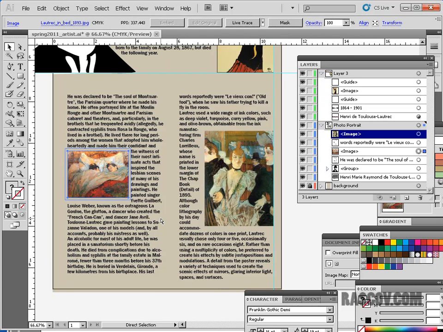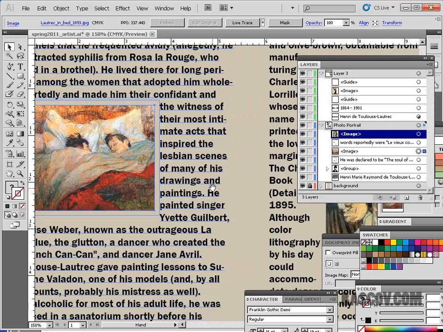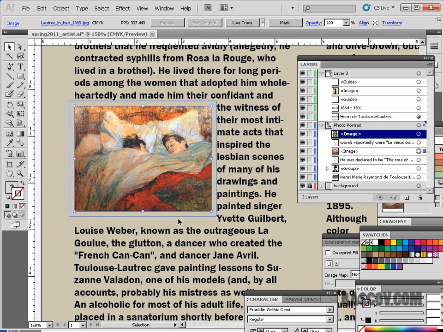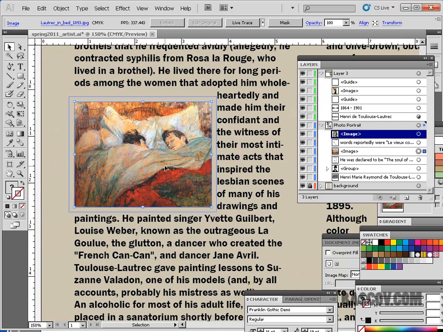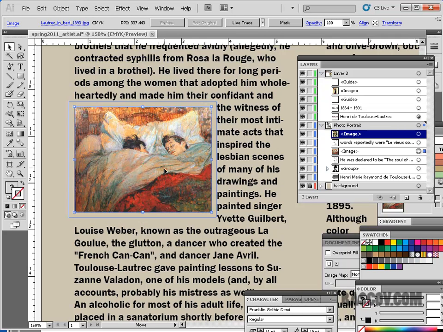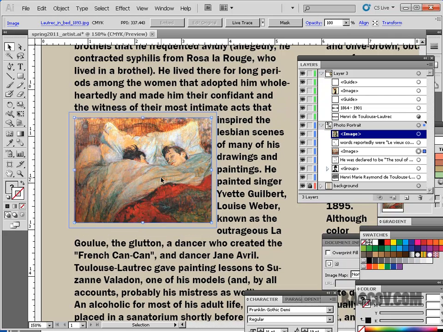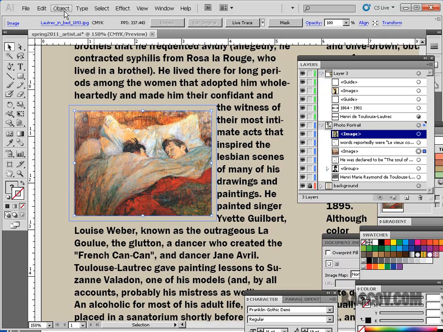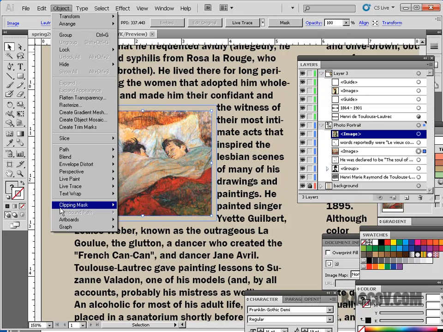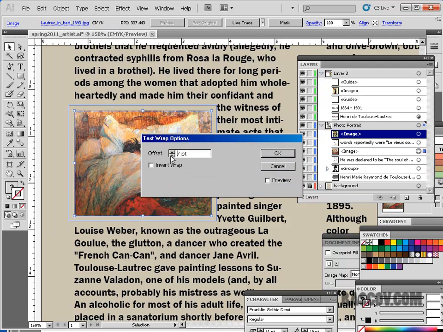What I don't like is that the space is really big on the top and the bottom, but around the picture here. See this big space here? I try and get it so that it's evenly spaced around. Let's go back under the text wrap and let's go down to 7, see what that looks like.